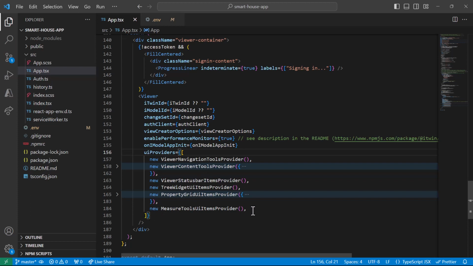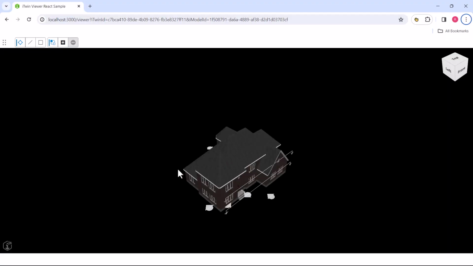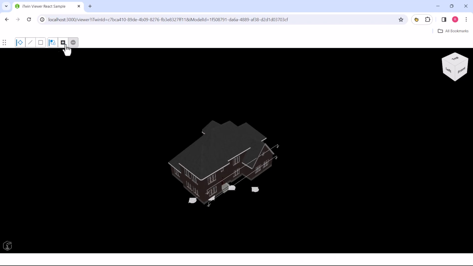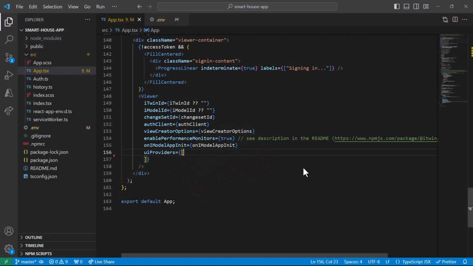Just to see what that looks like, let's remove all these UI providers and see what happens. We'll hit save, go back to our viewer, and you'll see that a lot of the UI has been removed. The toolbars, the widget, the status bar, they're all gone, and all we see are some basic tools that the viewer comes with. Now, this is the bare minimum UI for our app. So that's basically how the iTwin viewer works.